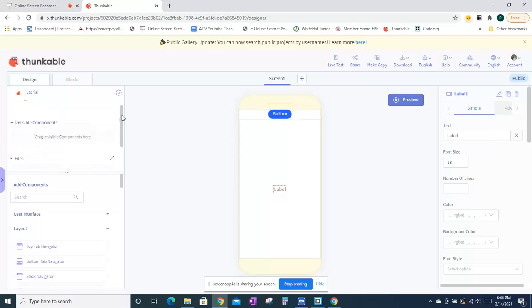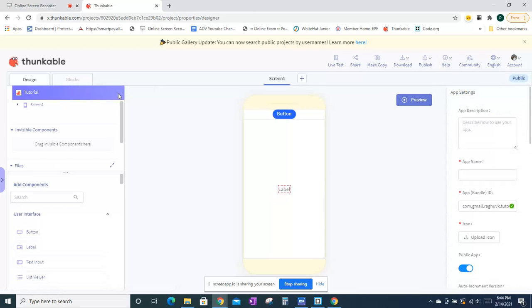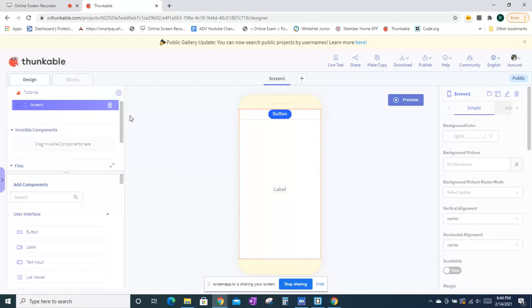Yeah, and now let's go back into here. So we have the app tree at the very top of the top left section. You can also click here to go to the app settings, and they will appear on the top, right? I'm going to talk about it. There are also invisible components.